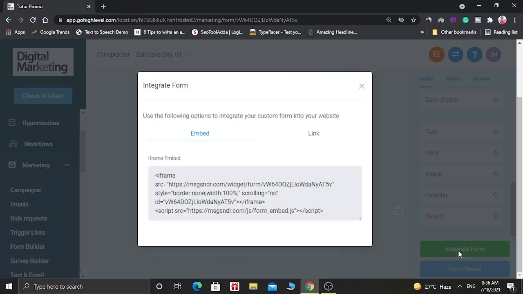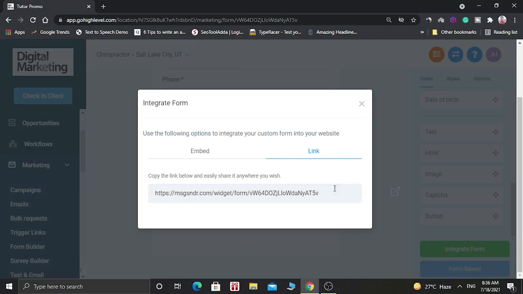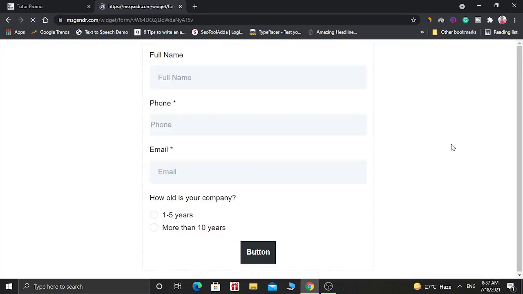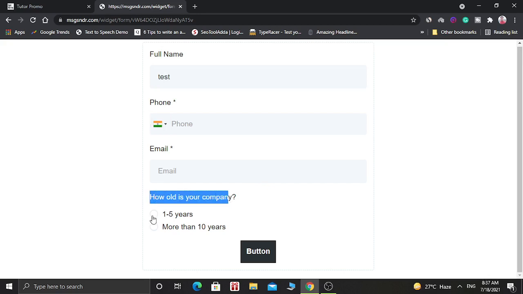After saving it, you can check it. Click on the link and copy paste it into a new tab. So here the form is available. This is the custom field we have used. It says how old is your company. You can click on this option or you can click on this option. So it's working fine.